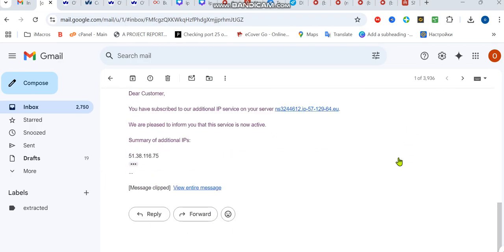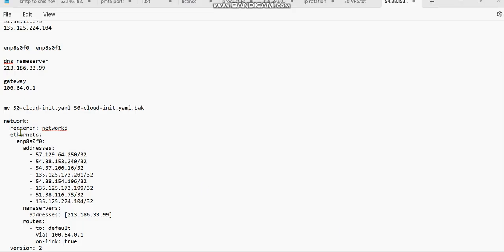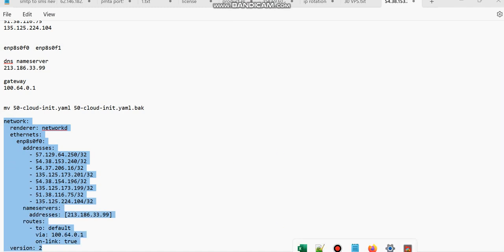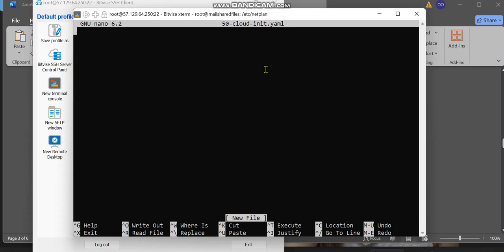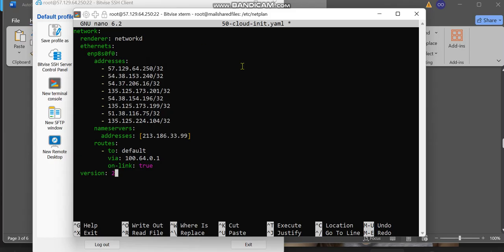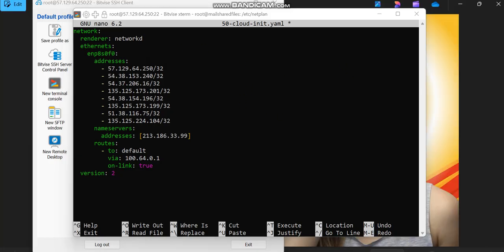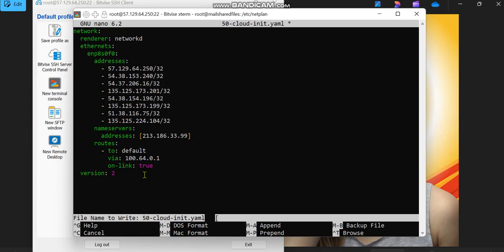These are the additional IPs. I'm just going to copy them out. Now that the IPs are ready and my configuration is being set, I'll just copy the whole thing and go back to my script. Then I'm going to put it in the script just like this. Good. And I'll cross-check it again for any error.